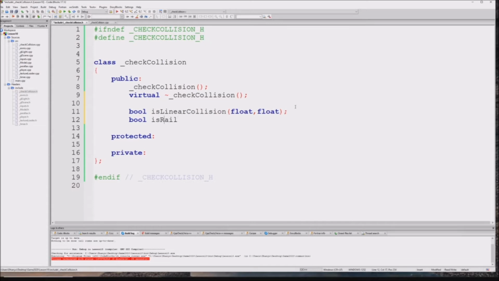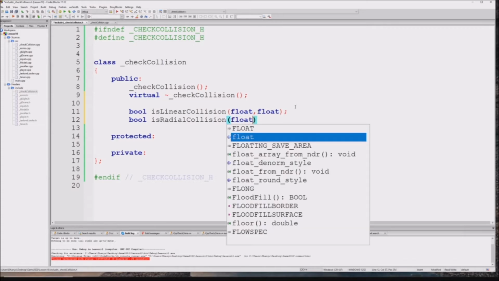It's radial collision. Okay, I'm just coming up with names. In this case we need a y position, x position of the player and the enemy, and also we need the radius values that we're going to set up the boundary. In that case we need 6 floats.